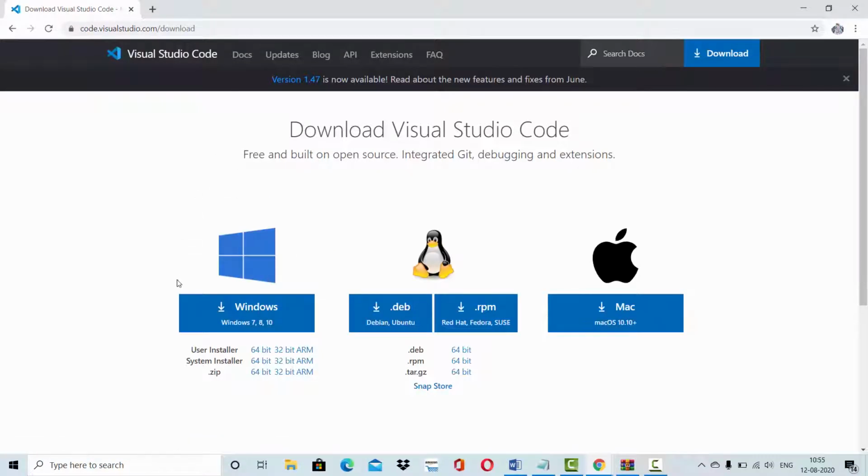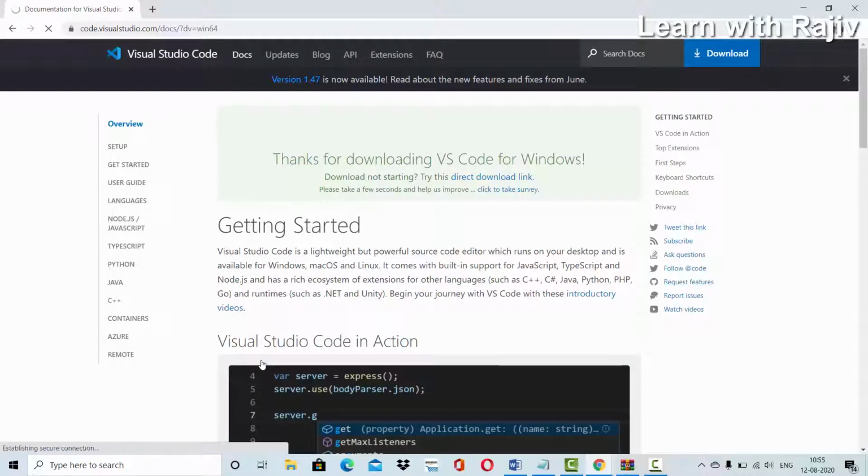Here you can download the software for 3 different operating systems: Windows, Linux as well as Mac. So based on what operating system you are working with, download the setup file from here. Mine is Windows operating system, so I would download the software from this section. If your operating system is 64-bit, download from here. If it is 32-bit, download from here. So click on the 64-bit link to start the download.